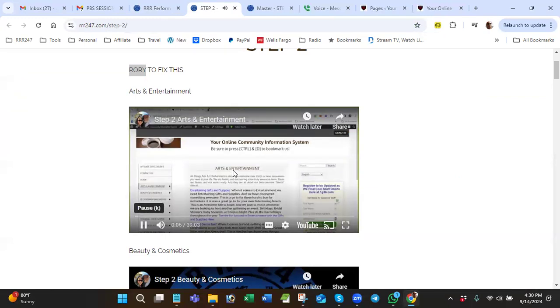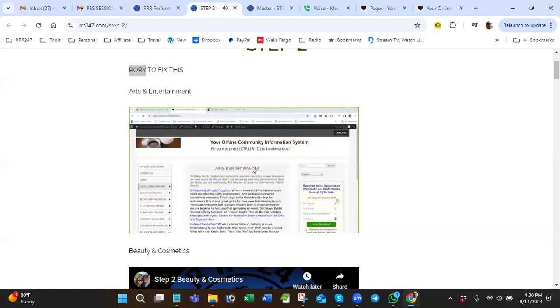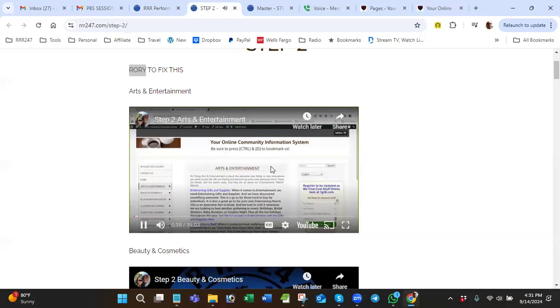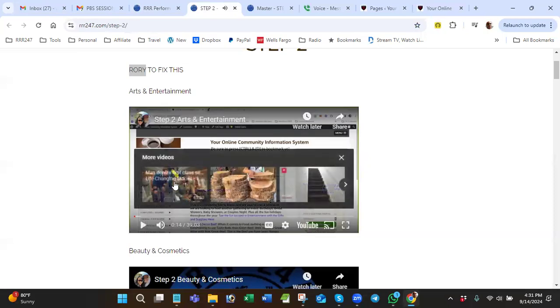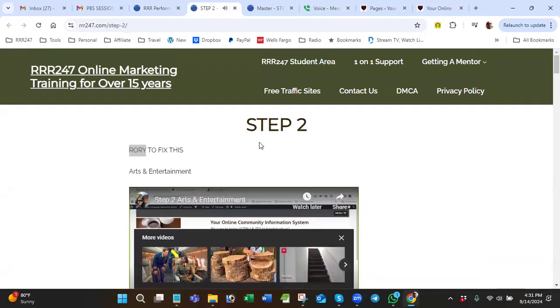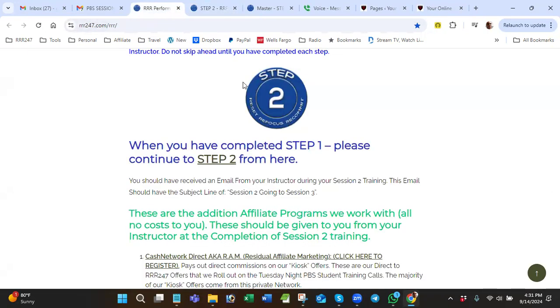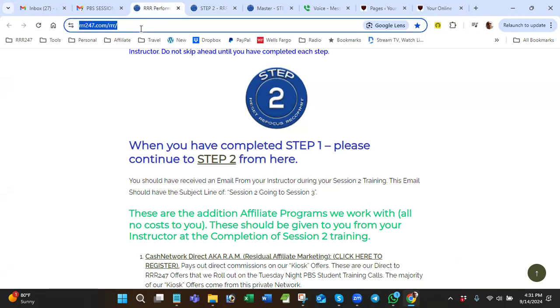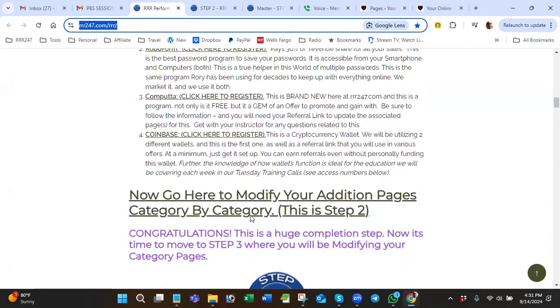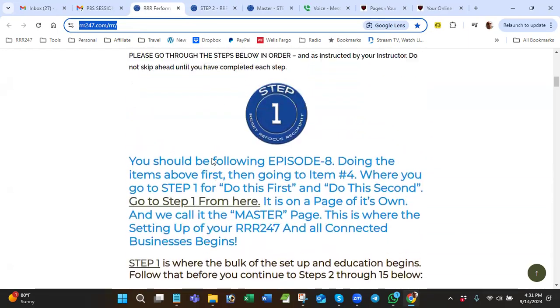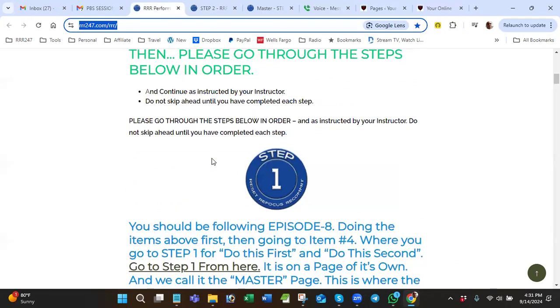Now, step 2 is where we complete all the rest of the offer pages that include our kiosks and everything that's not our anchors. We've already completed those. So there you go. That's why I say this RRR main page is kind of like you're going back to this, and then there's going to be a whole bunch more to do after that.